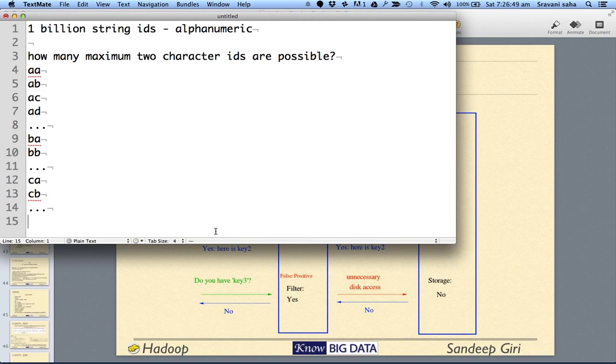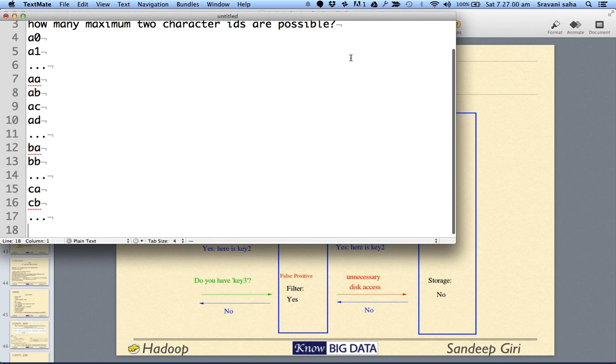And let's imagine for the time being, it's alphanumeric only. Before that, there'll be A0, A1, and so on. Similarly here, it'll be B0, B1. Murugan, are you with me? Chandra? Sham?